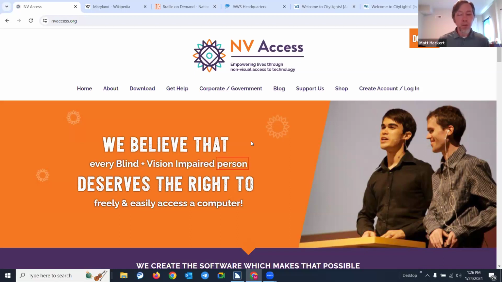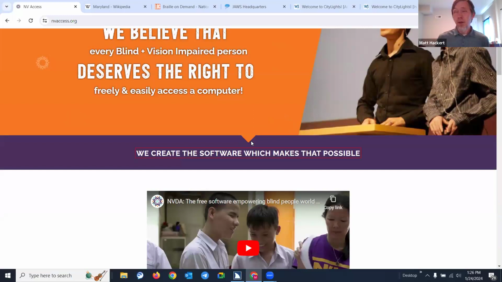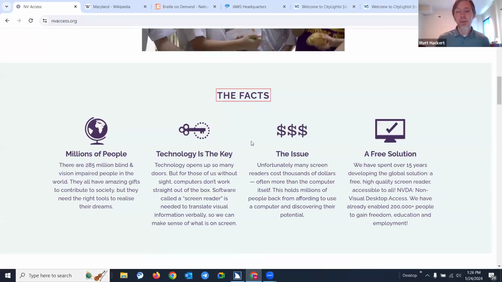And so you can even do keyboard testing for keyboard accessibility without using a screen reader and still move at that granular level. We can use down arrow to go by line. Heading level 2, freely blank. We create the software. And we can jump by paragraphs. Link, photo image of link NVDA, the free software empowering. Copy link button. Play button. Heading level 2, the facts.